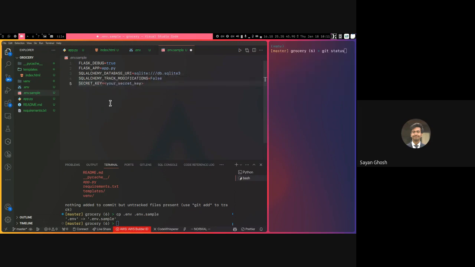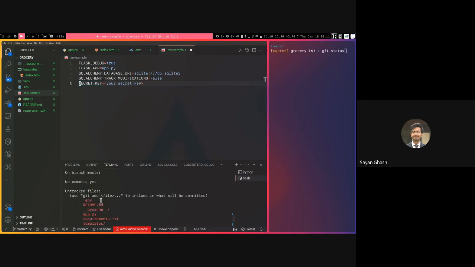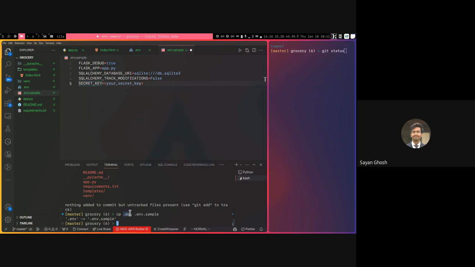So when someone is initializing the repository on their system, they'll see there's a .env.sample and they'll know, okay, they should copy that or replace that as .env itself. And inside all the fields which are left as placeholders, they should put their own values.